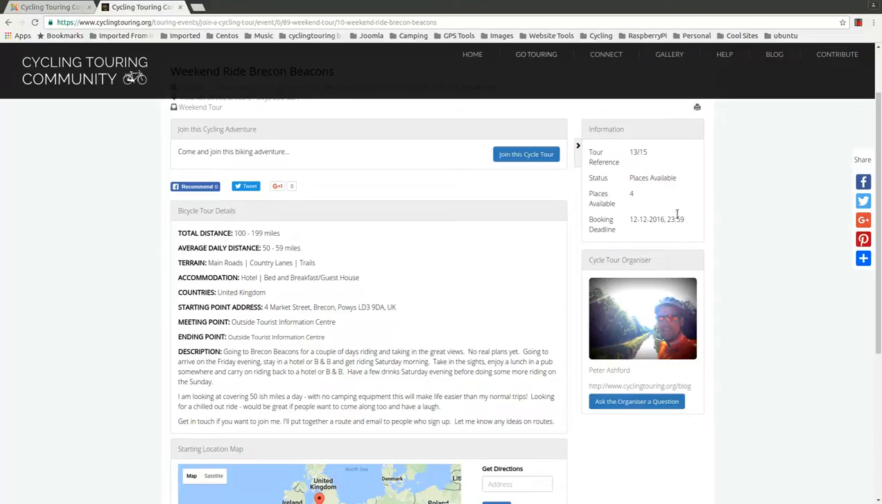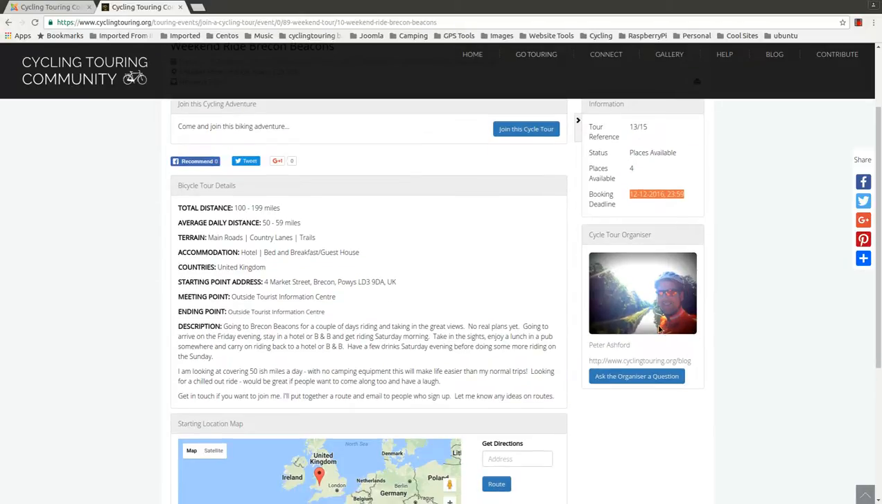There's a booking deadline. So if the organizer said, I want everyone signed up by a certain date, that date would be shown here. Once that passed, the join button will disappear and you can no longer join that tour. It shows you the organizer area here, with a lovely picture of me in my funky cycling top on the Paris-Brest Canal there. No, not Paris, Brest-Nantes Canal in France.